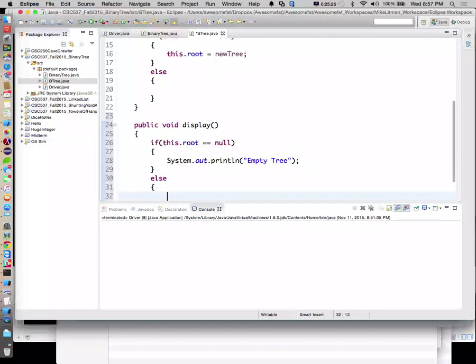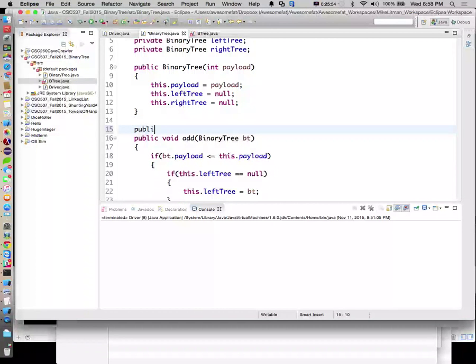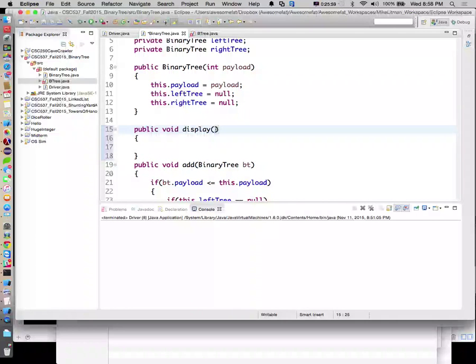Else, if it's not equal to null, we want to go ahead and get this first guy's payload, right? We want to get this first guy's payload and ask him to display himself. So that means that we're going to go ahead and say this dot root dot display. So we're going to teach binary trees how to display themselves. So let's go into our binary tree. Public void display. All right. So this guy needs to know about the level, correct?